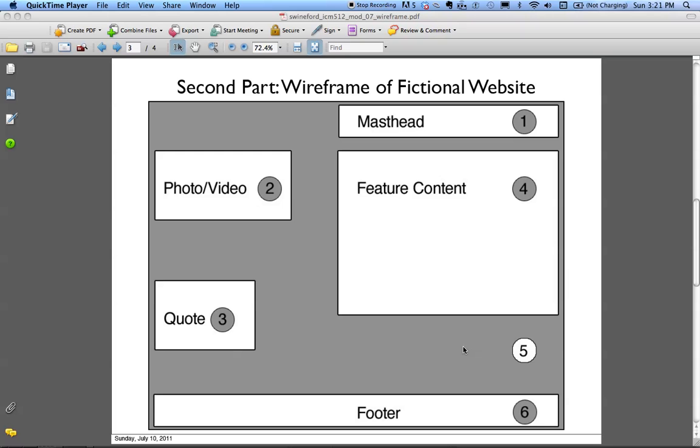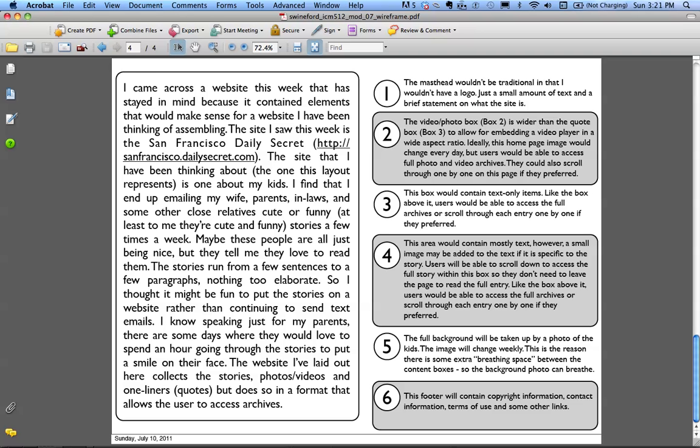Now as you can see, I labeled each of the 6 components 1 through 6, and now we'll go and show why that is. This is the second page.